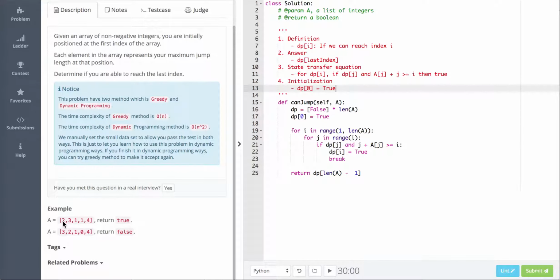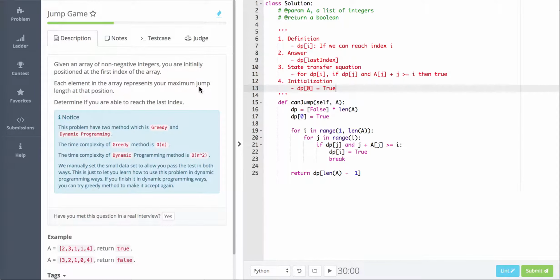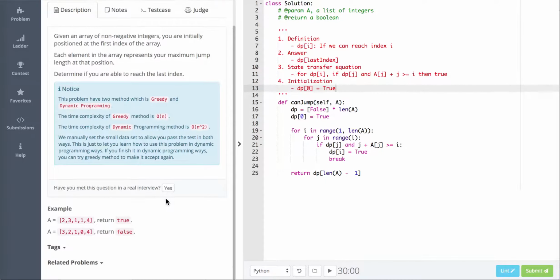So that means you can jump 1 step or you can jump 2 steps, because based on the description, each element in the array represents your maximum jump. So you can jump any length less than or equal to that. You can choose to jump 1 step or 2 steps. If you jump 1 step, you reach 3, and you can jump a maximum of 3 steps. When you jump 3 steps, you're going to reach 4.